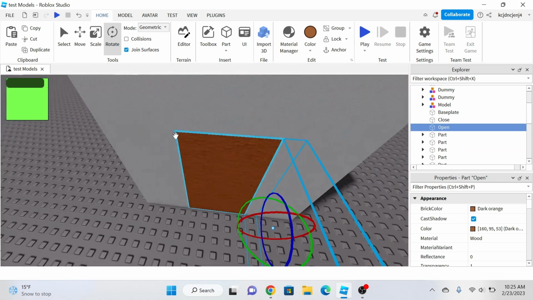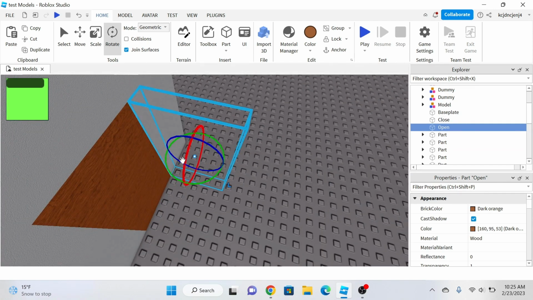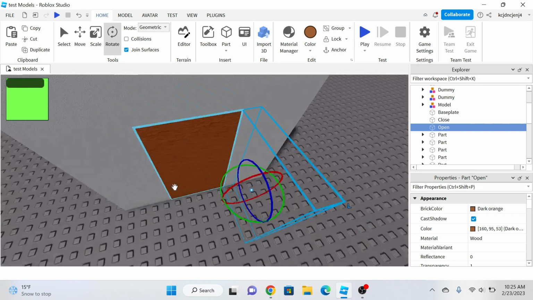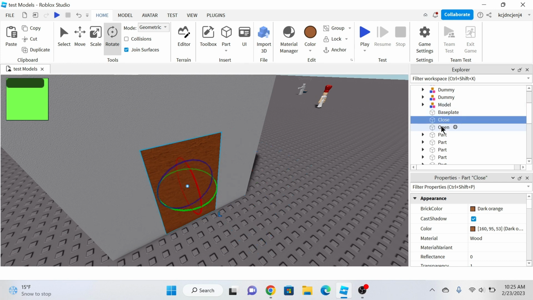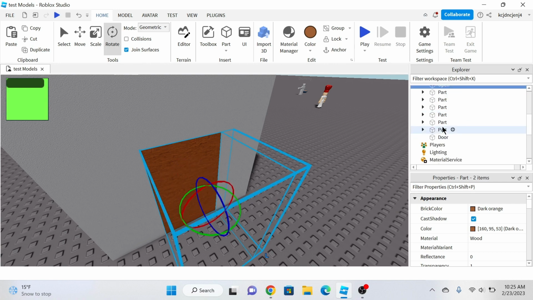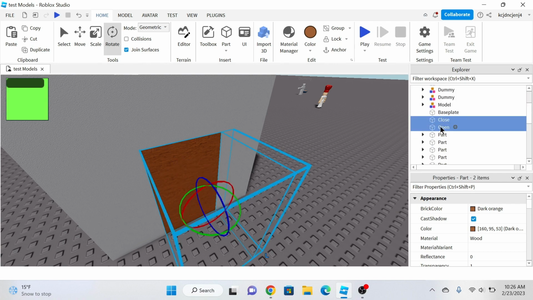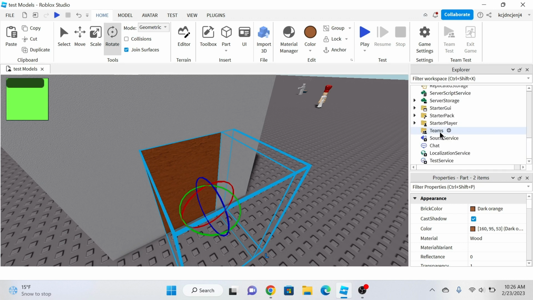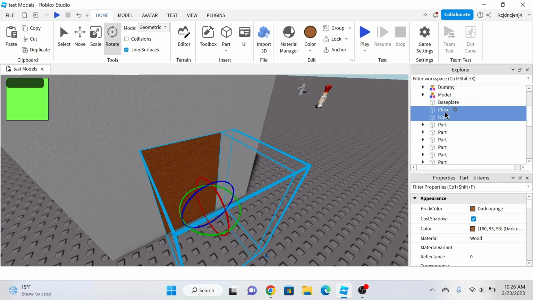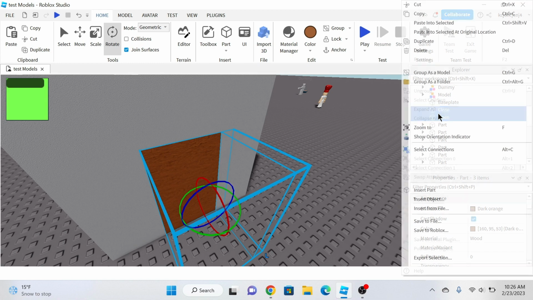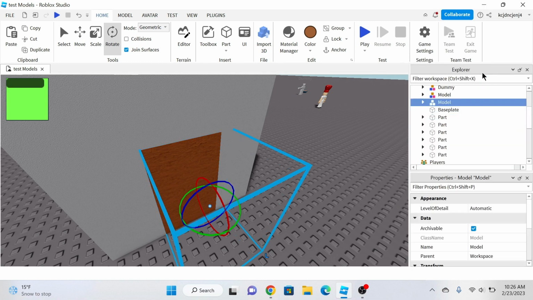This is where it's going to be when it opens, and then it's going to close again and go back to its original position. Now what you want to do is click any part of those three. I'm going to start with close. You can do it in any order you want. Then hold Control and click all of them. So you should have door, open, and close highlighted. Now you can either click Control G or right click and group as model.